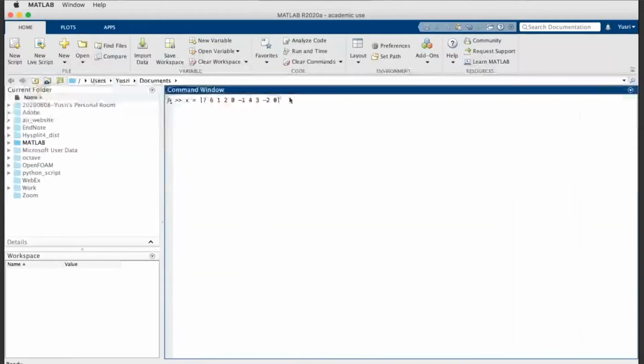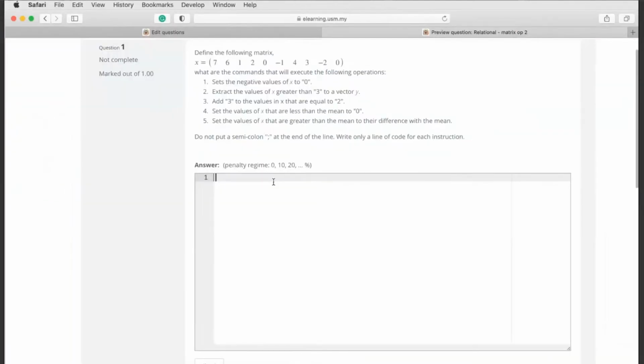That's a side note. I'm not going to put a semicolon at the back because I want to see the output, but I can put it there too if I want. I press enter and it shows the output. Now some of you are confused with this because you think that this is the answer, and then you will just copy this and paste it inside here.